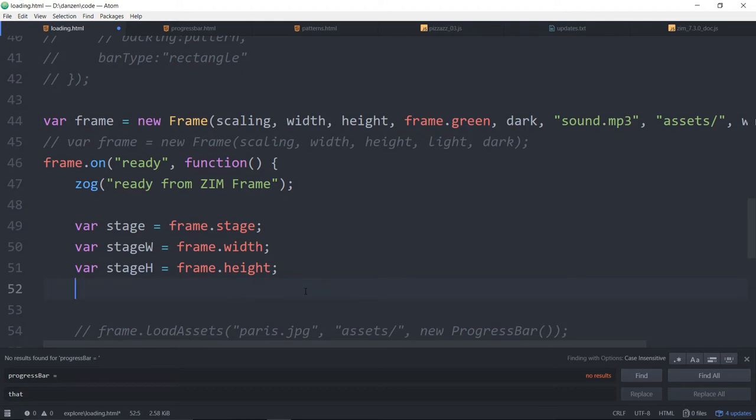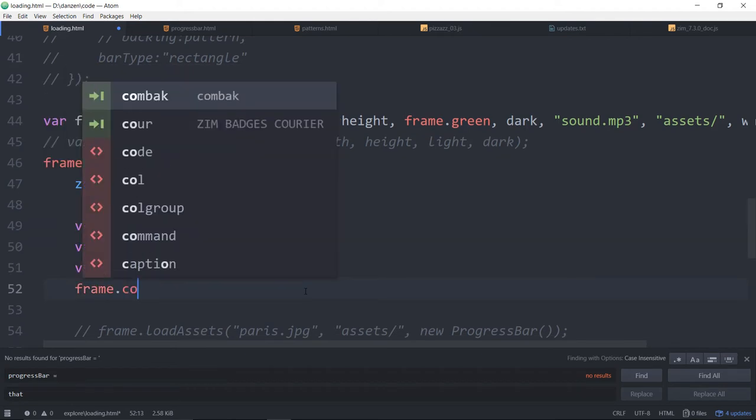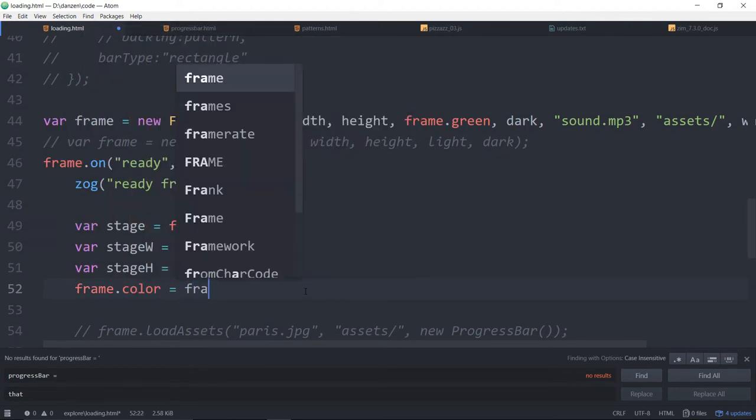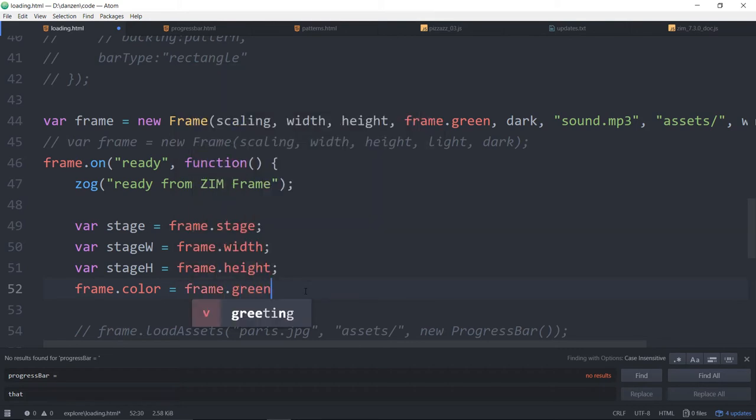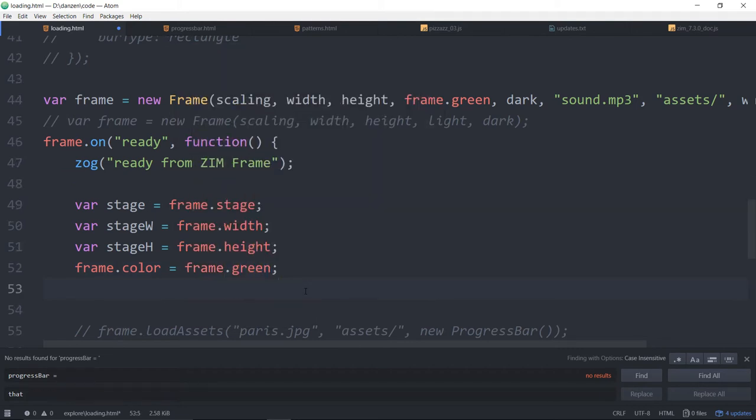We'll just say frame.color equals frame.green here. And then there's an outer color too. So frame.outerColor equals whatever. And so I started doing that in the templates. I put them in the templates. Hey, if you want to do colors, now we have easy access to the frame colors because we're inside the frame.